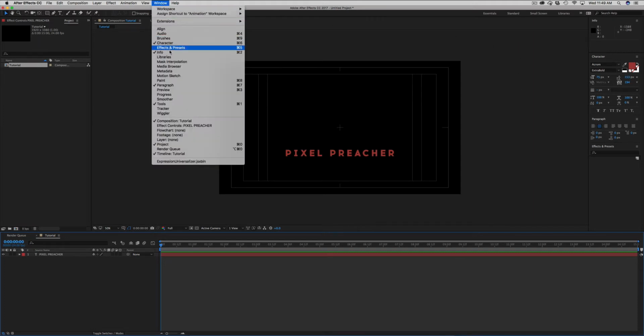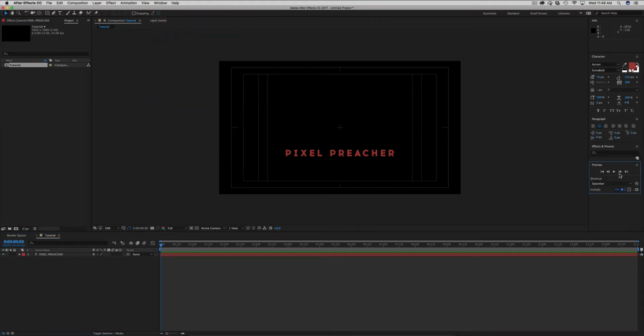So if you want to play it and see what it looks like, you can go up to the, let's see, window, preview, and you can hit a RAM preview. See if that plays there. There you go, you can see it kind of playing.